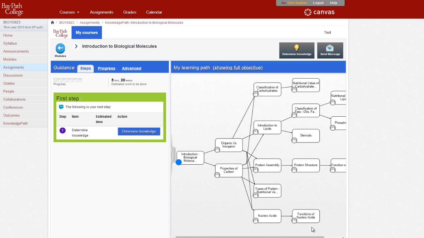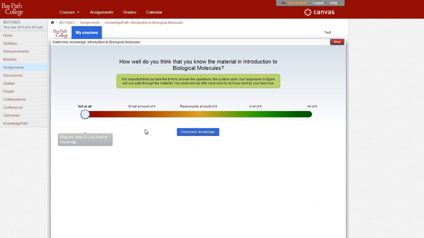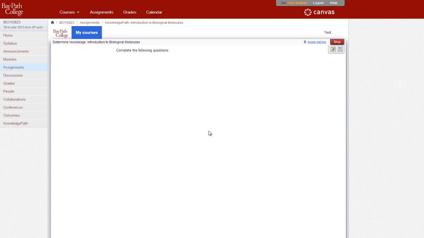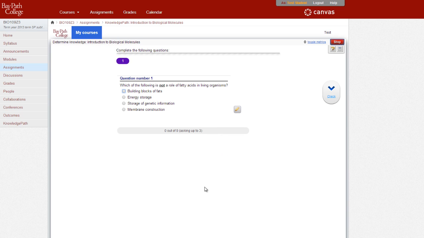So the first thing you're presented with is this screen. What it does is shows you what your knowledge path is, and the first thing that you're going to do is determine knowledge. So you can move this slider wherever you would like. Let's say I feel that I might know a reasonable amount of this. And then it's going to begin to ask me questions.